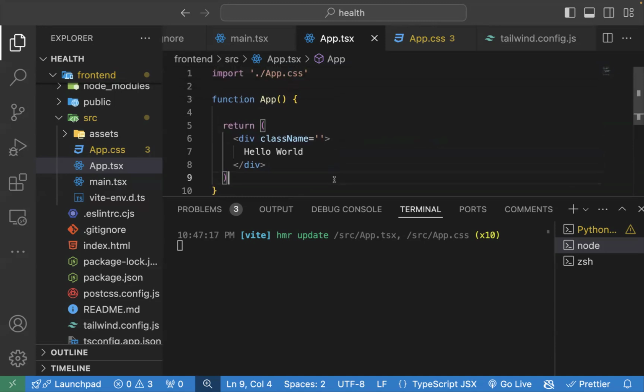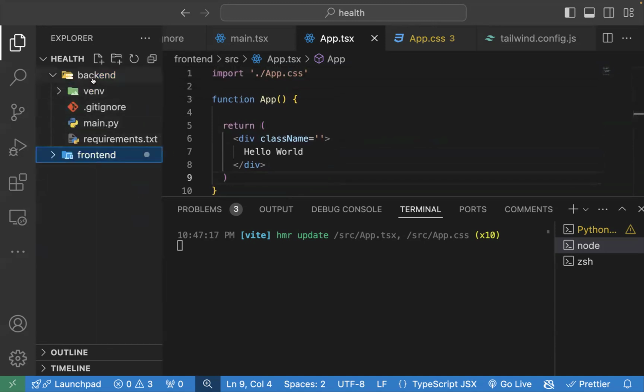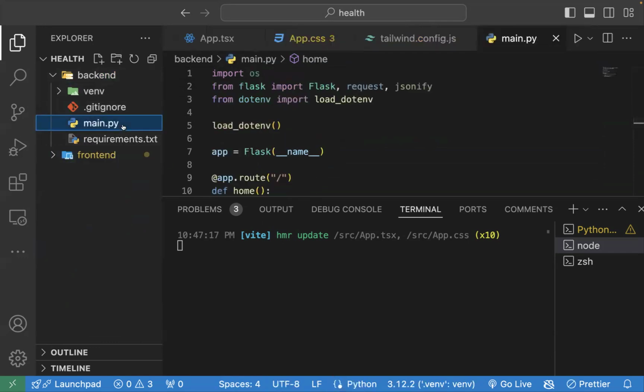So that was all for this video, because we have initialized our front end files and we have also created this backend file. Now in the next part, we are going to start our agent development, where we will be creating a basic setup of an agent, with the help of which we can create health recommendations.